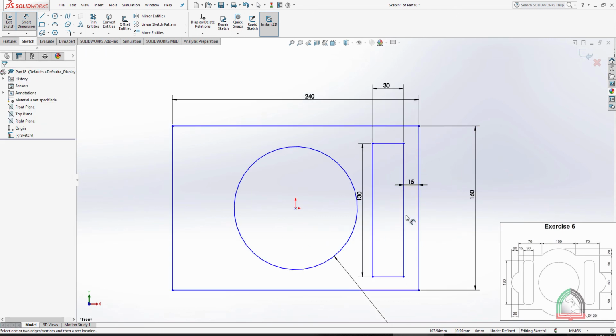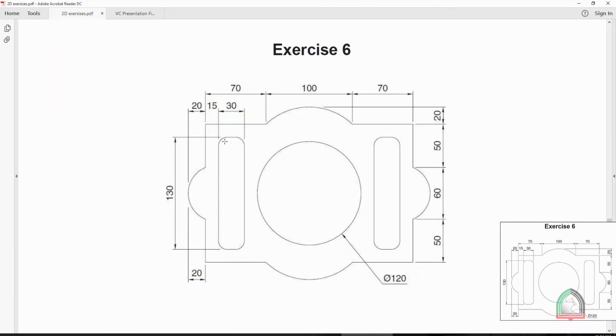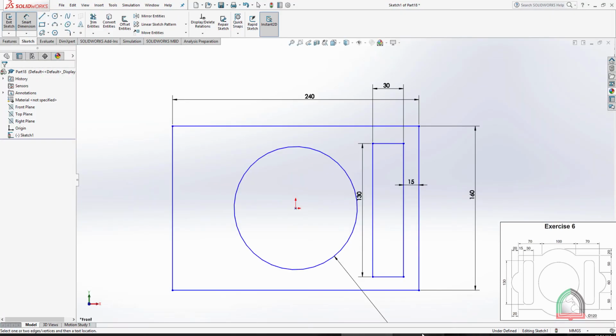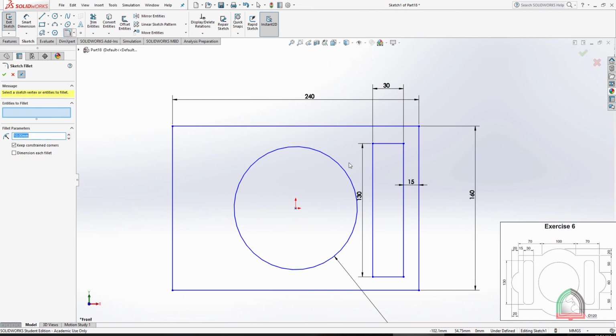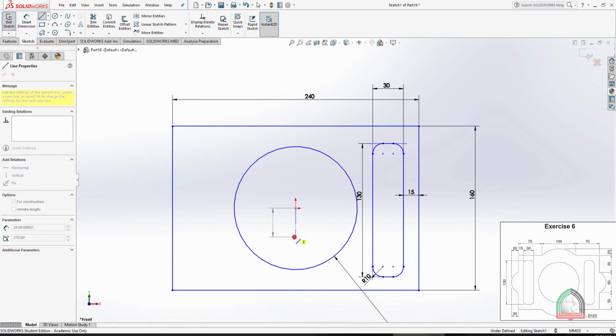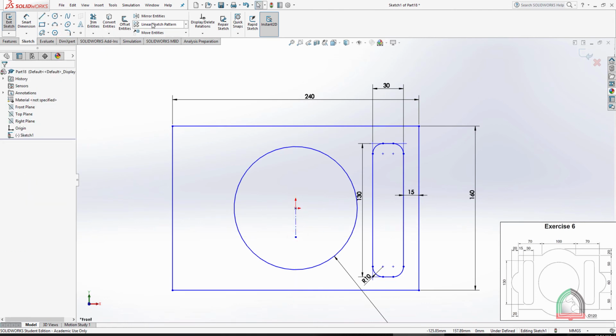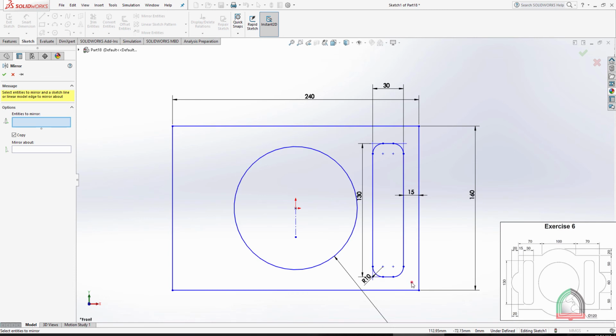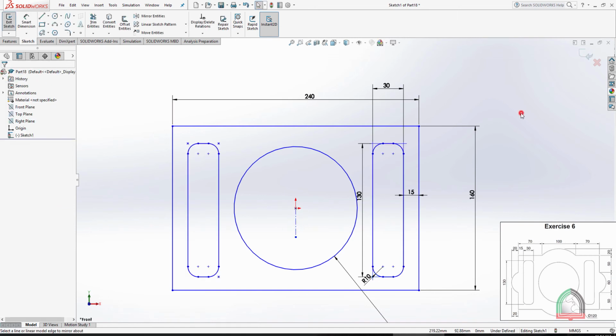And there is a fillet. Here we can see that the fillet value is not given. I'm taking the fillet as 10. Yes. So this is also done now. And we can mirror this one over here. So mirror entities, we need to select this whole figure and mirror about this one. So done. Now we have to draw these two parts.